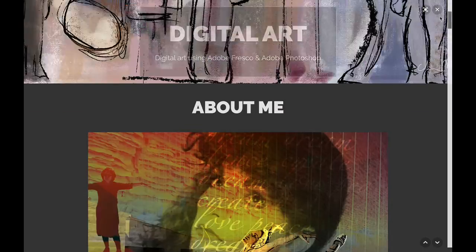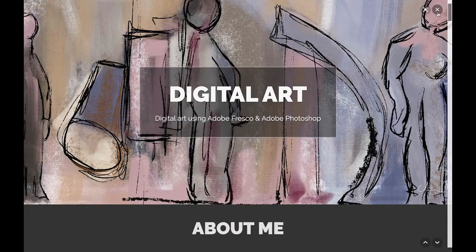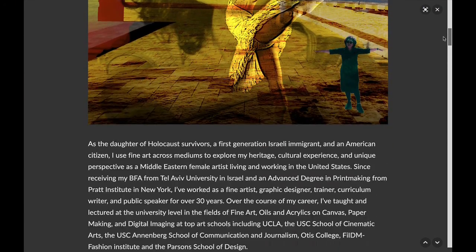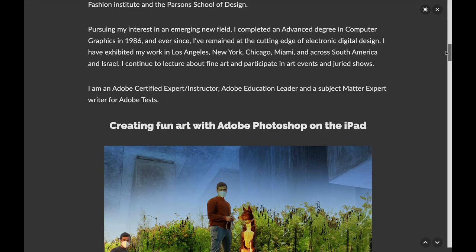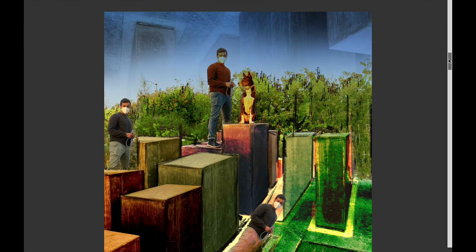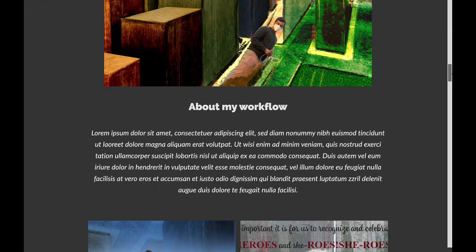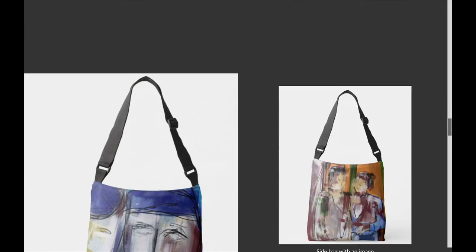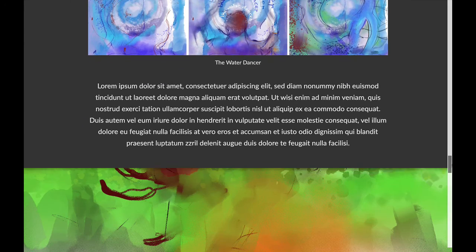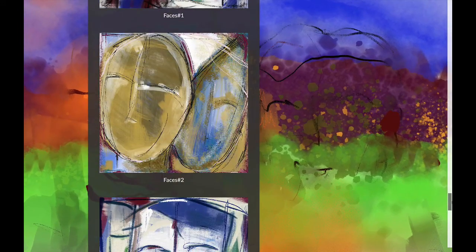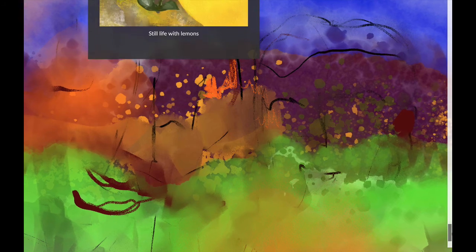And look at this. So I have kind of digital art, a little bit about me. I don't like the about me, it's so big. I'm gonna change that. Maybe it's too much information over there with text, not enough images. And then about my workflow, developing bags with digital art with Adobe Fresco. And now I have more art with Adobe Fresco over here.